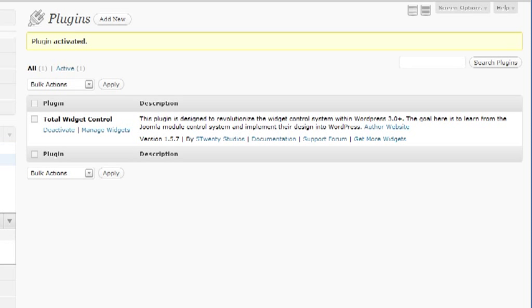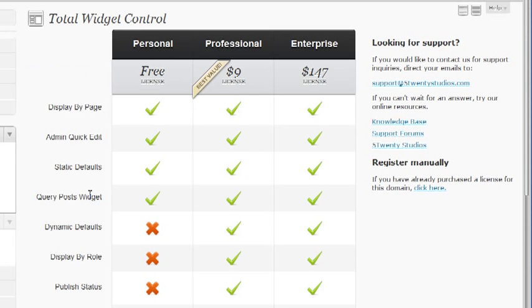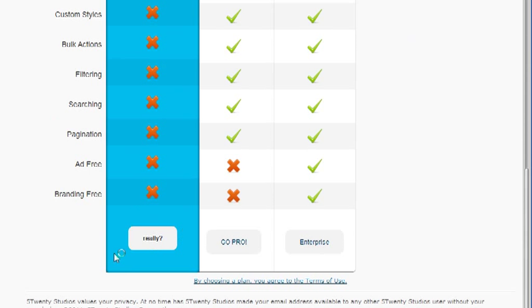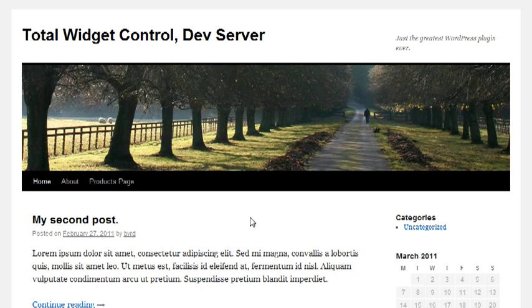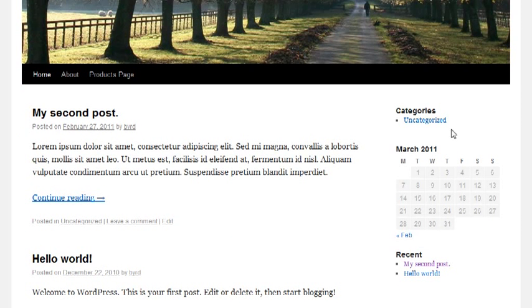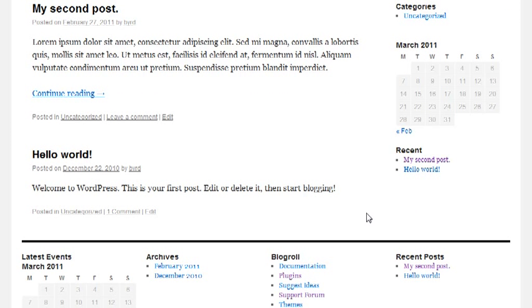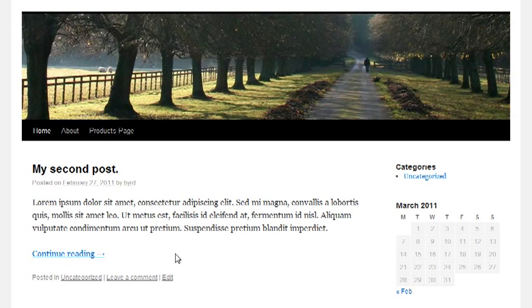After activation, just head to the widgets area and go ahead and choose a license of your choosing here. We're just going to go with the free license for this video. Now, upon activation and registration of this plugin, it's going to go ahead and take a snapshot of all of the widgets in their sidebar locations, and then it's going to use those as my defaults.